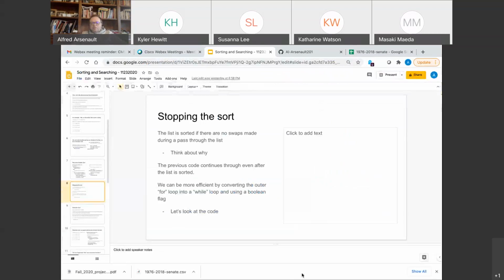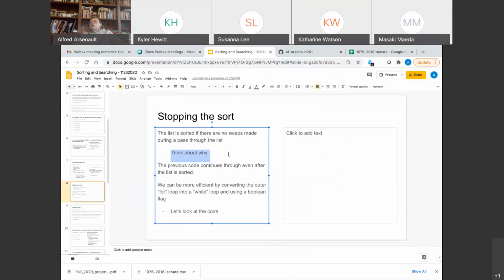Bubble sort has this nice property that if there are no swaps made during a pass, we can declare the list to already be sorted. Think about why? Because if nothing is swapped, then everything is in order properly. We're already done. We don't have to do this. And so my code that I gave you continues through even after the list is sorted. If we change the outer for loop into a while loop with a Boolean flag, then what we could do is stop the loop.